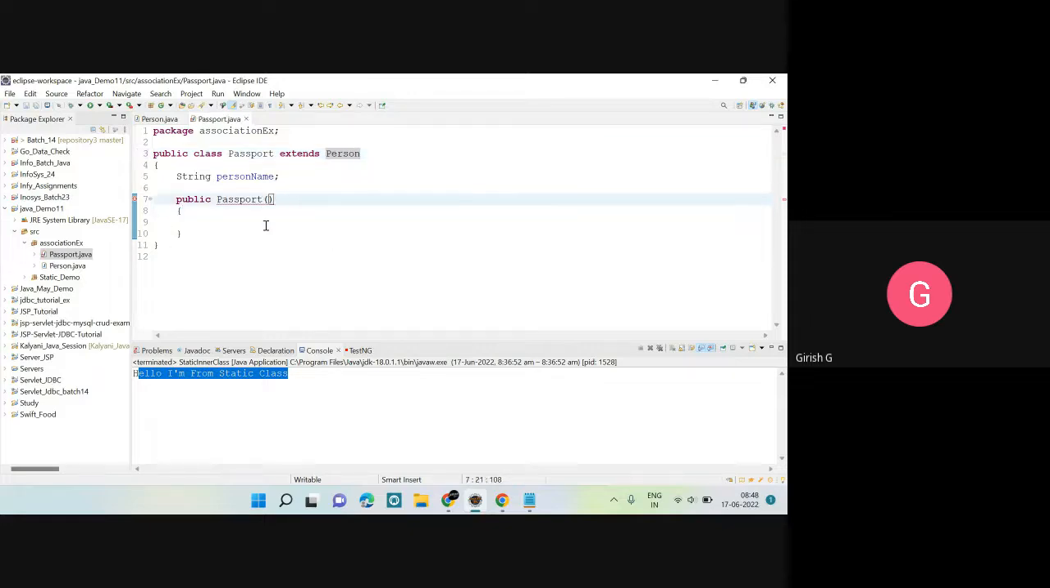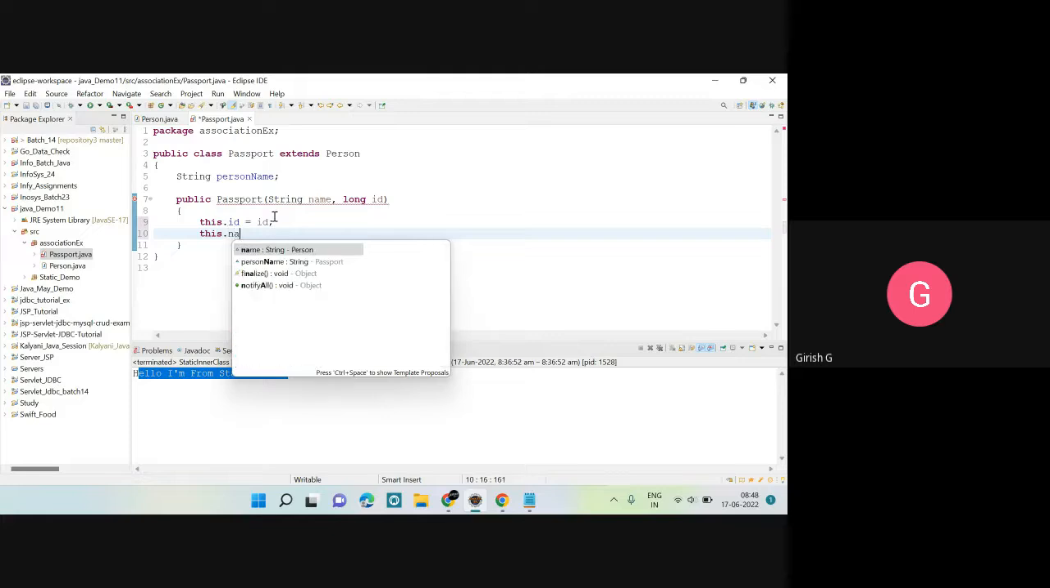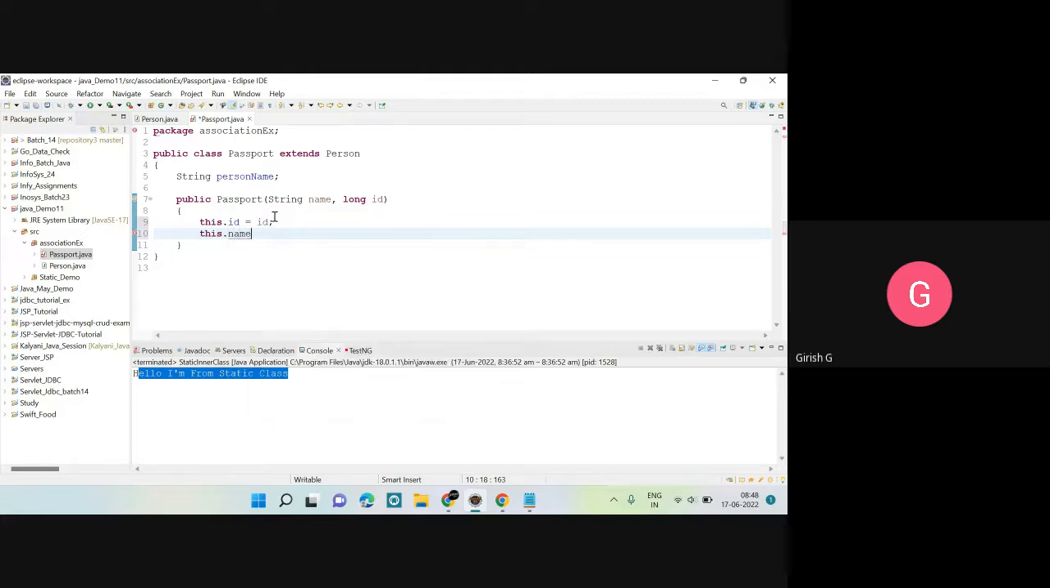Now here it is throwing an error. Okay, let me add the values here: String name, long ID. Now this.ID equal to... you can see I didn't define ID but it's showing up. Okay. And this.name equal to name.